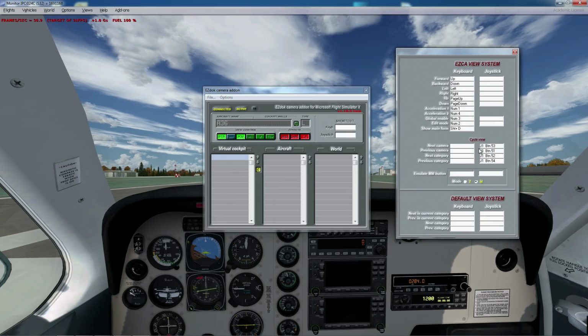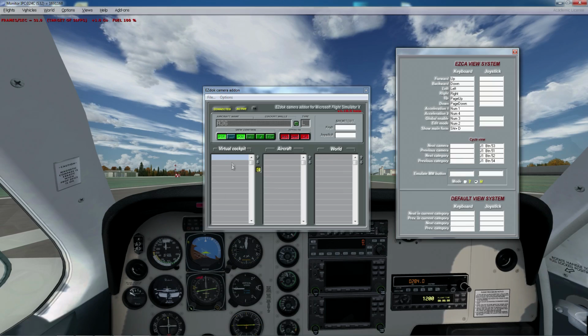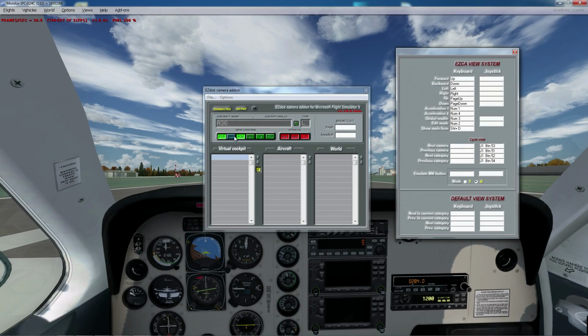So joystick 1, because remember we chose joystick 1 in the previous section. And button 53 is the next camera. So next camera basically is going downwards. And again, I will show you once we start adding the different camera views. Okay. And then previous camera is to go back up. So next camera is going down, previous camera is going up.